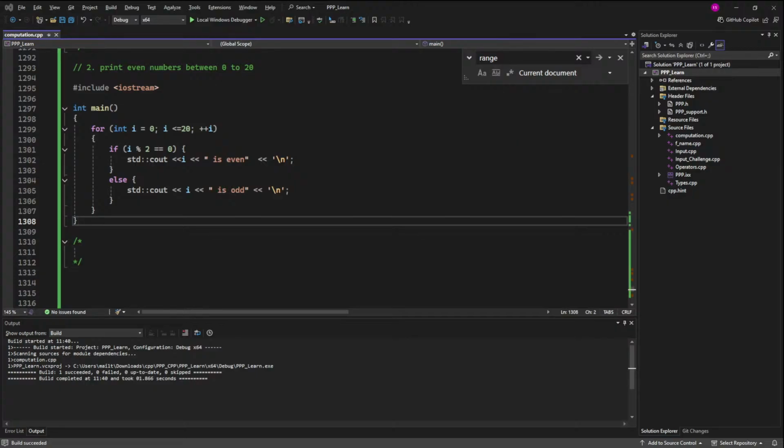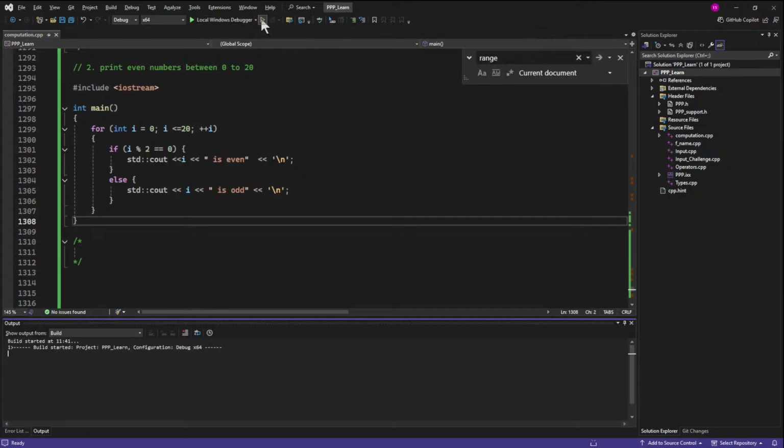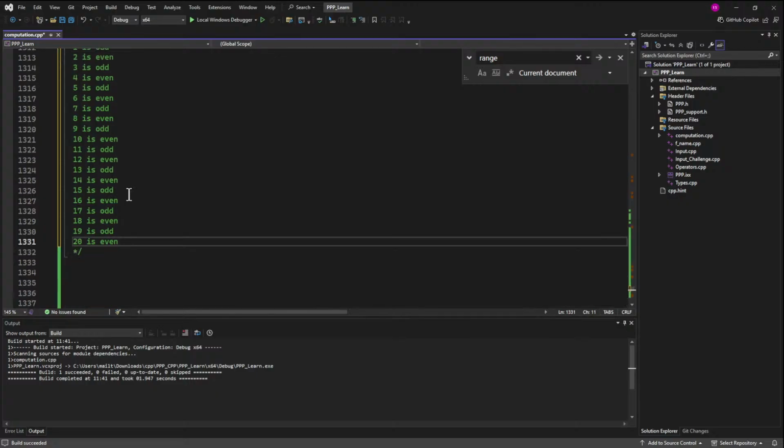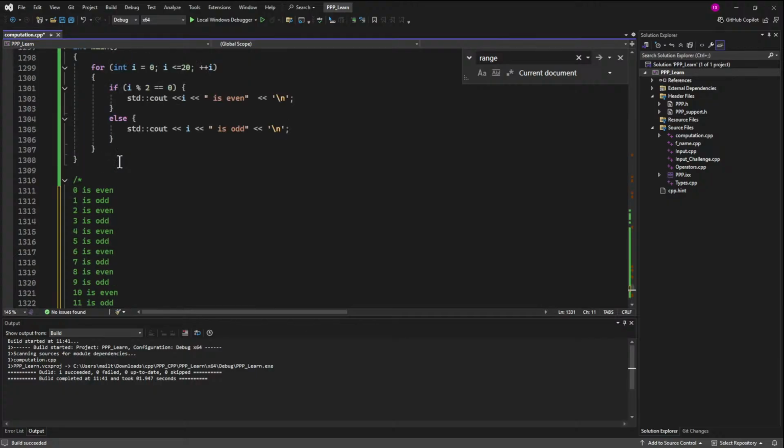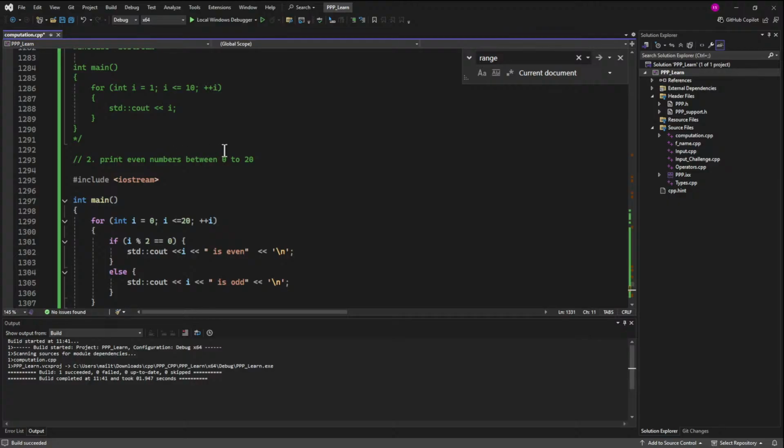Let's check if the mic is working or not. Yes, it's working. So let's see what this is going to output. This is our output: 0 is even, 1 is odd, 2 is even, 3 is odd, 4 is even. But this was not our goal. Let's just modify the question for now.